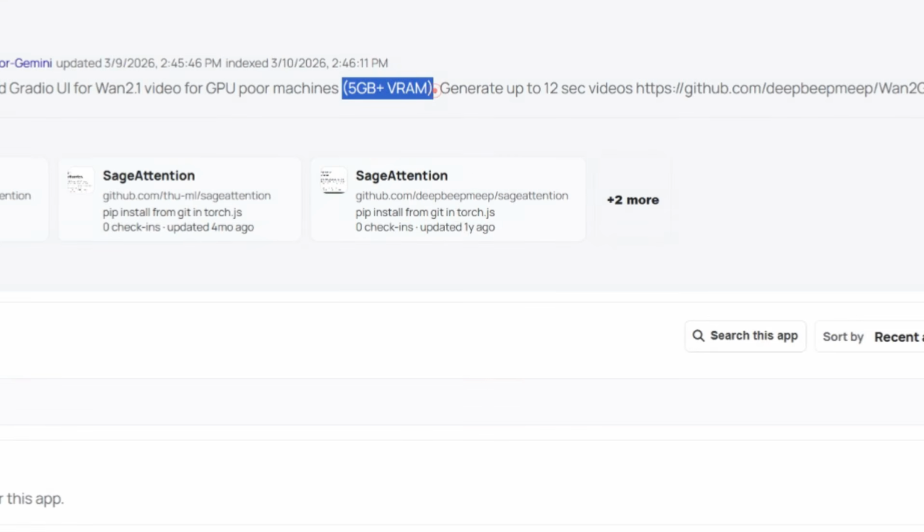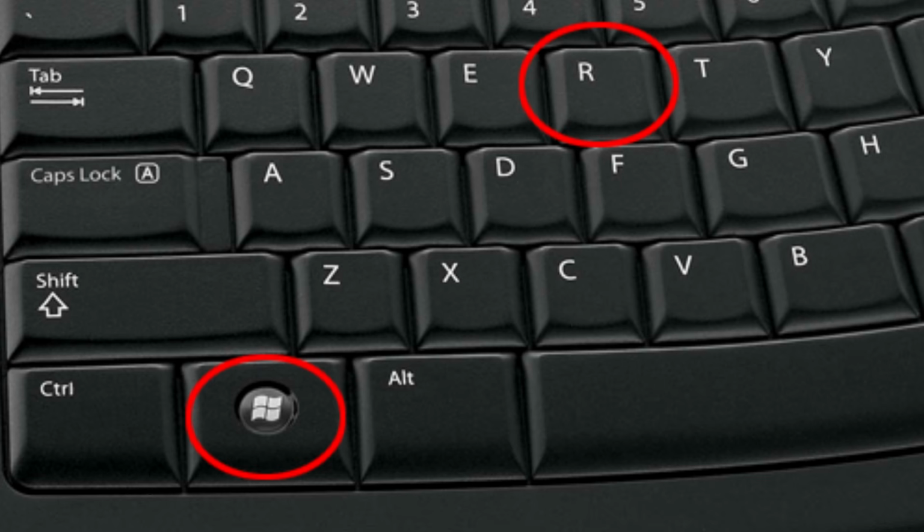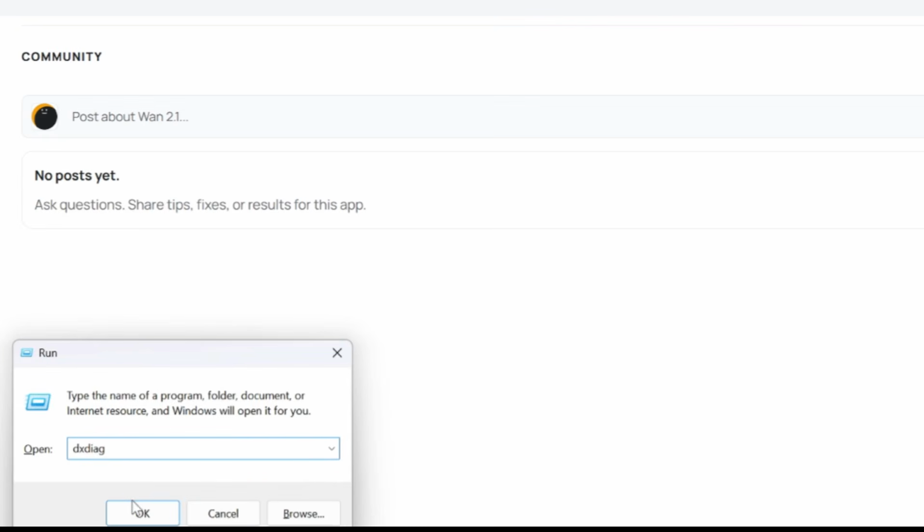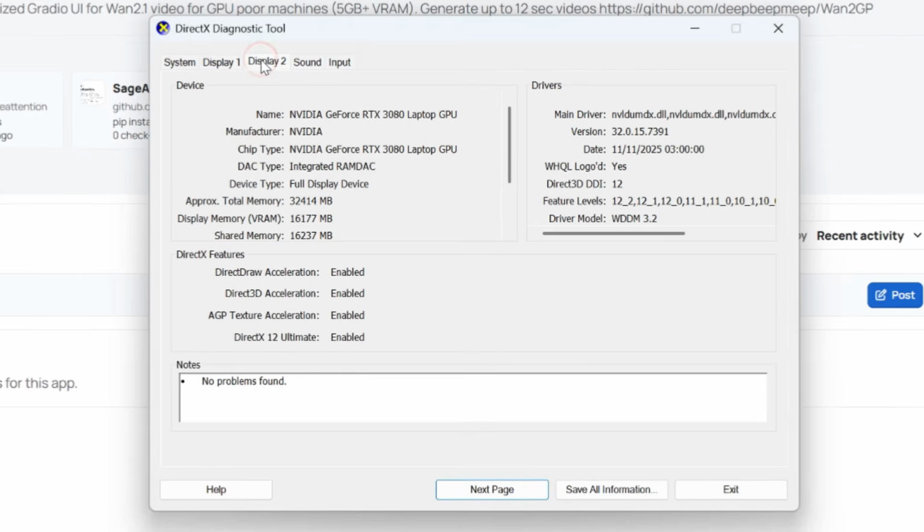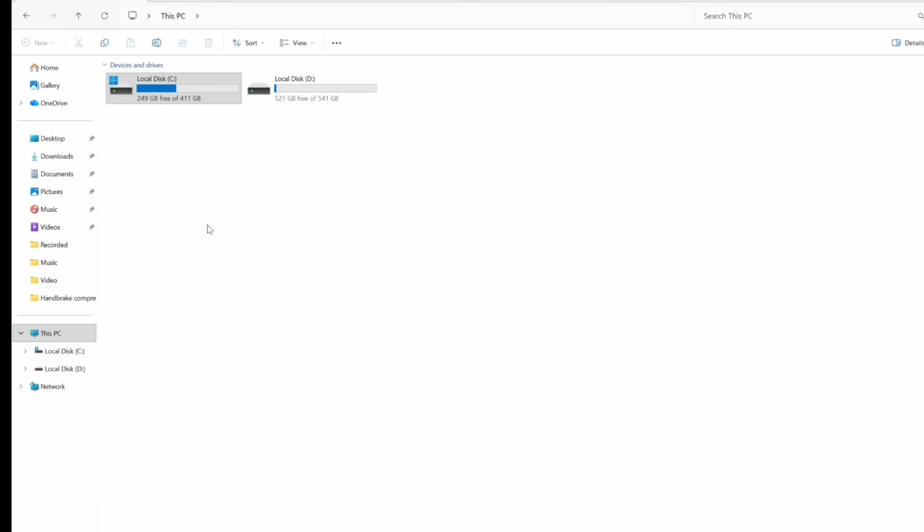If you are not sure what GPU you have, press the Windows key and R at the same time, type DXDiag, hit Enter, and click on the Display tab. It will show you your graphics card right there. For example, mine is 16 GB of VRAM on my graphics card. You also need some free 50 GB of space for the installation. If your machine meets those requirements, let us move on.